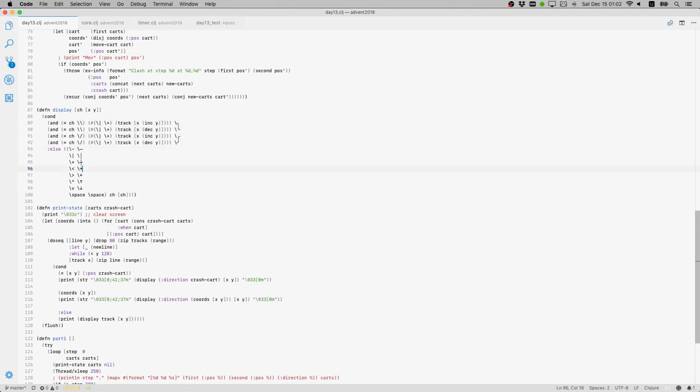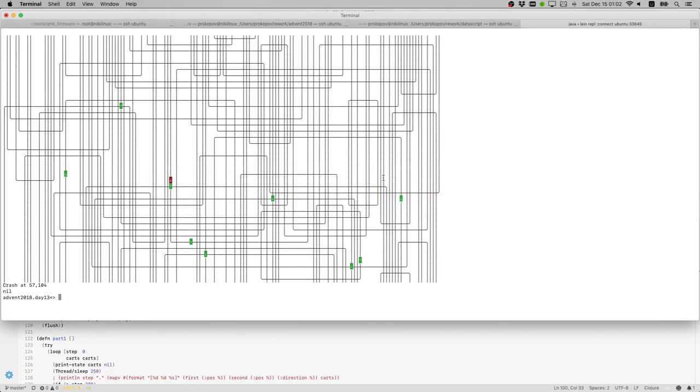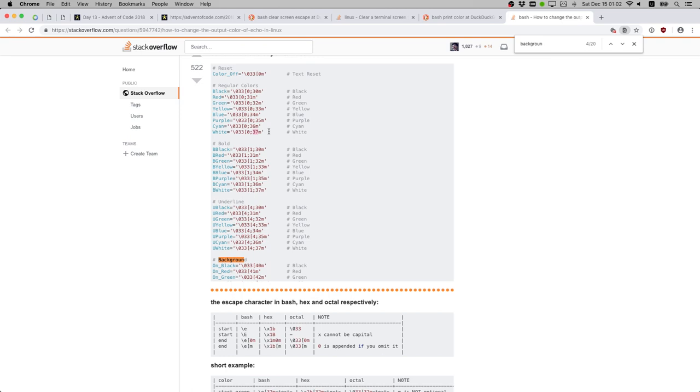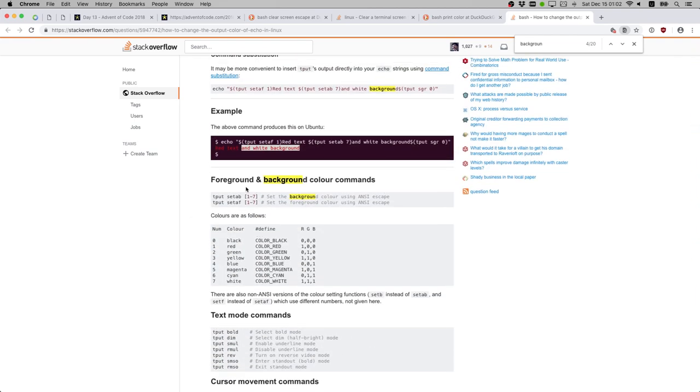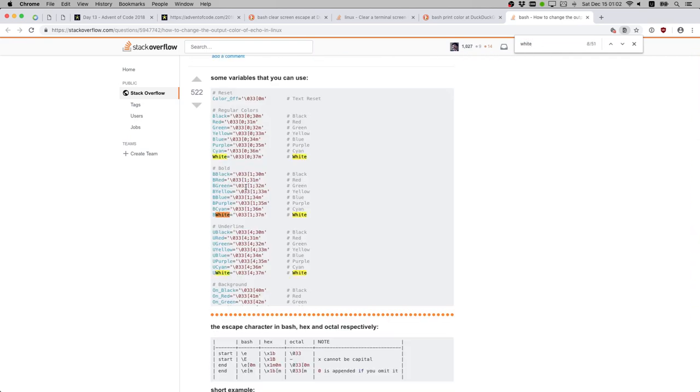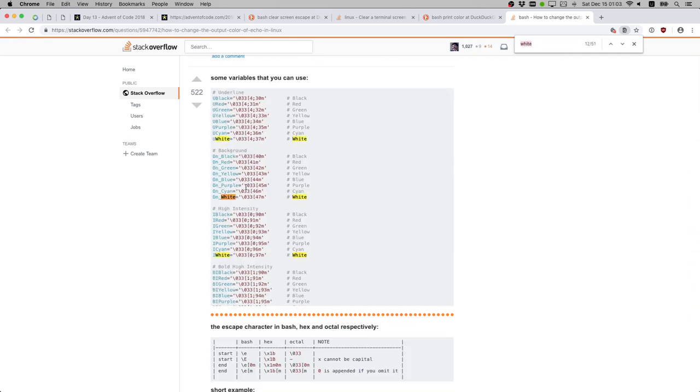Yeah, I messed up here. It should be like this. Okay, and yeah, obviously, I don't need this. Let's see. For some reason, I don't see white. Maybe I need white. Background high intensity white, like 97.